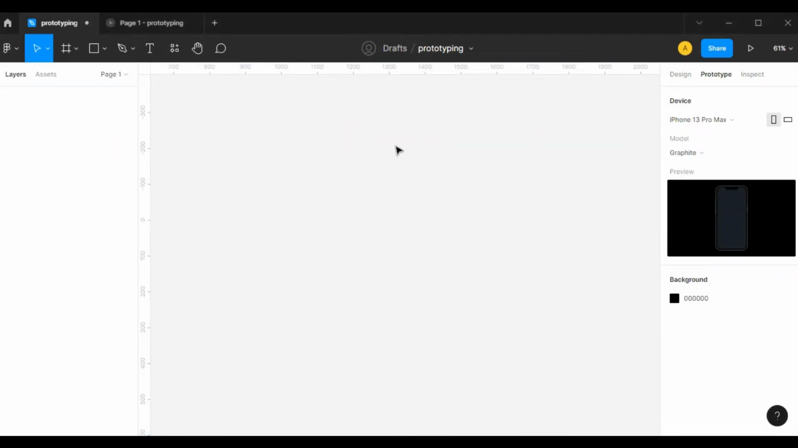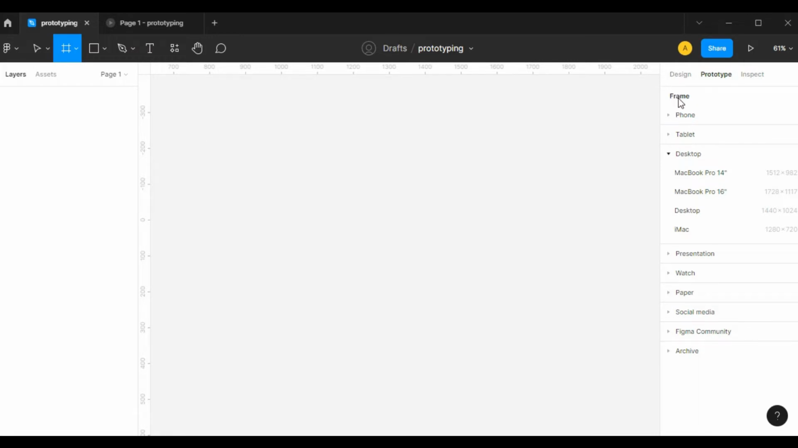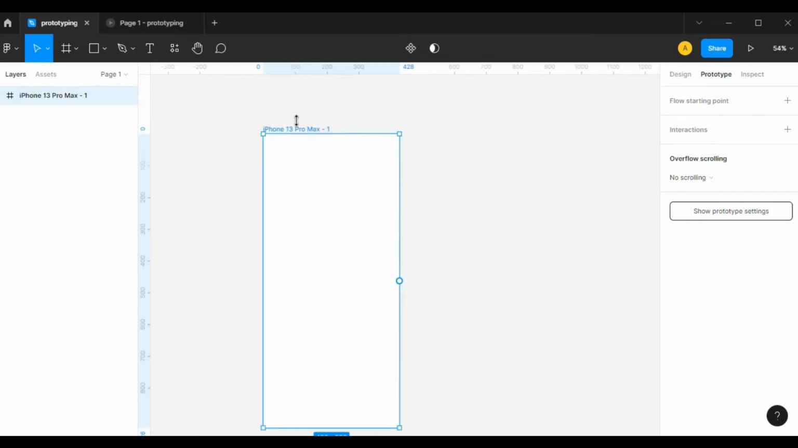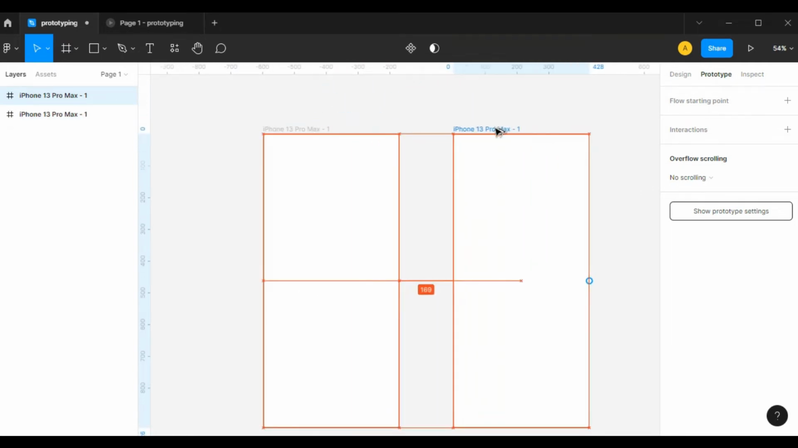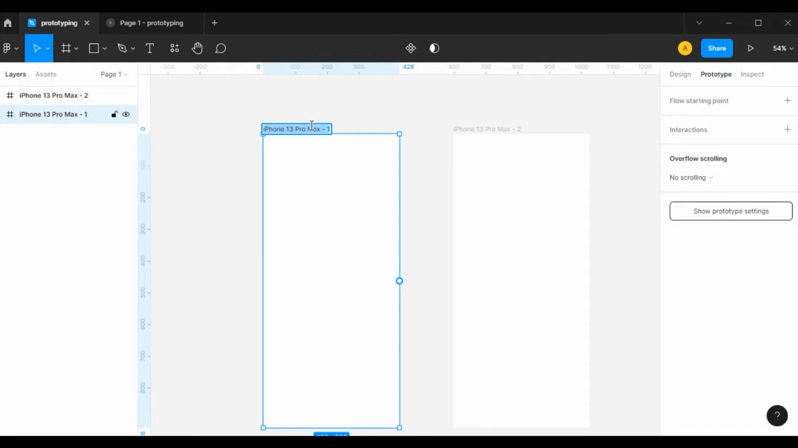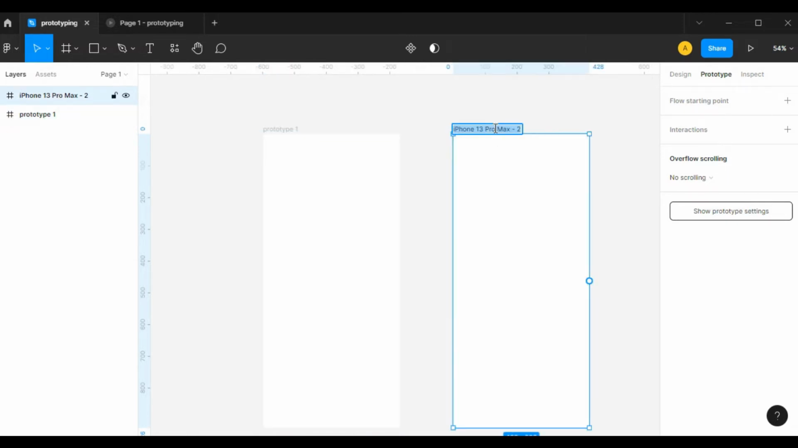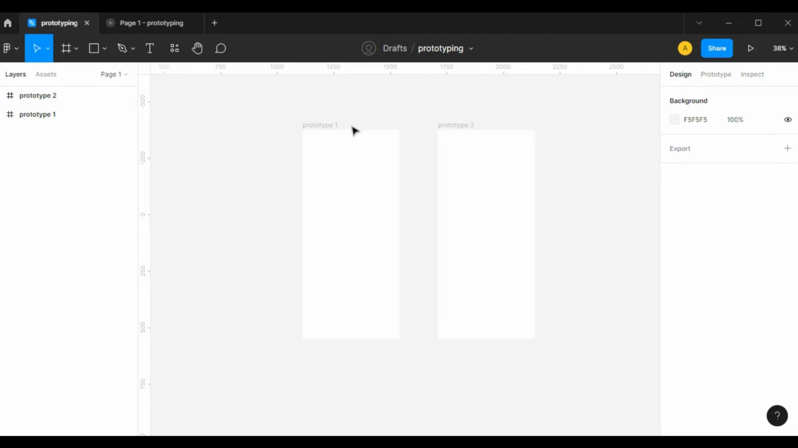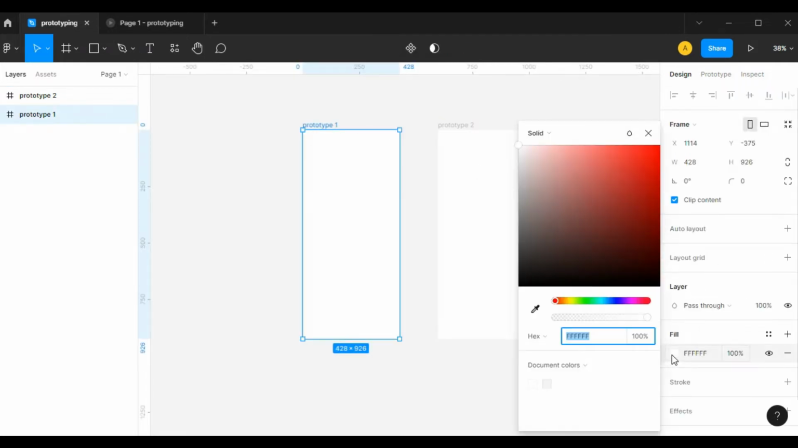So today we are going to learn about prototyping, and for that, first I'll make two new frames. I'll choose an iPhone 13 Pro Max, then duplicate the screen, and change the name of the screens to Prototype 1 and Prototype 2.